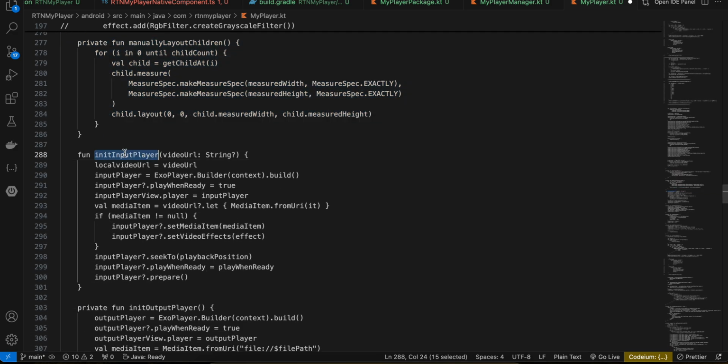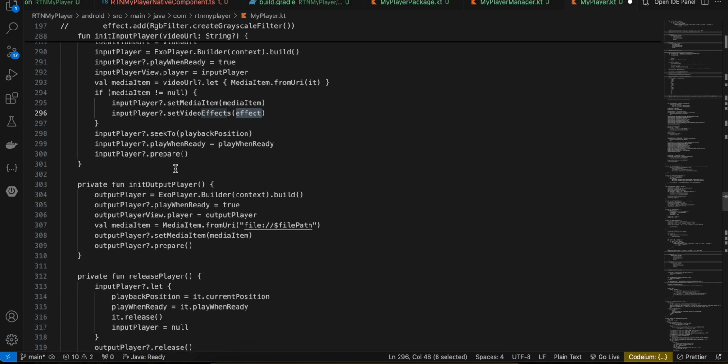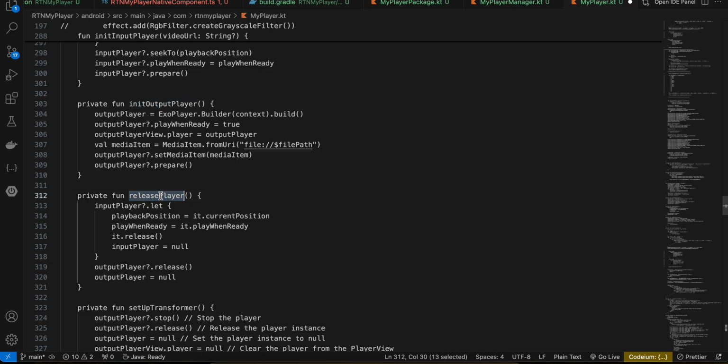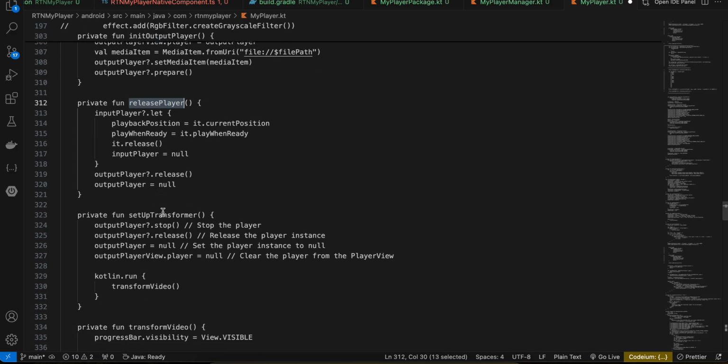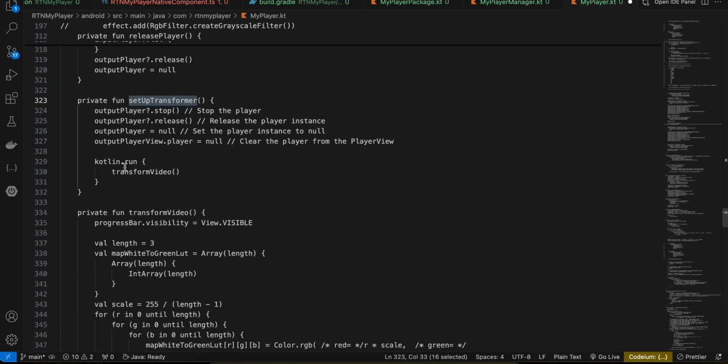Then this is how we initialize our input player, and the important part is here you can see we are passing our video effects. So that's why you can see video effects immediately as soon as you pick your video or send the network URL of a video. You don't have to wait. Here we initialize our output player as well, and here we release our player. Then this is for setting up the transformer. So in case the output player is playing some video, stop it, and then we are applying the transform.